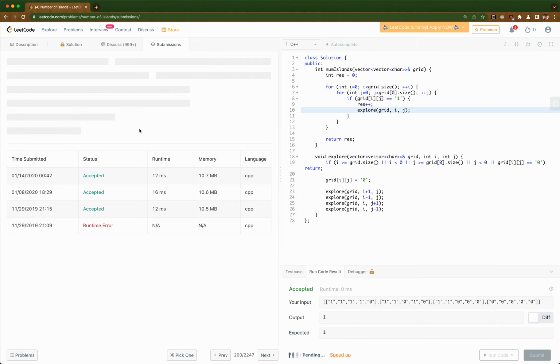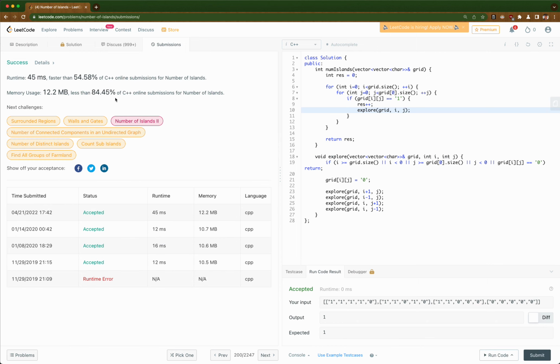Let's see if this is working. Awesome. Memory usage less than 84%, runtime less than 54%. There we go. Thank you guys very much for watching.